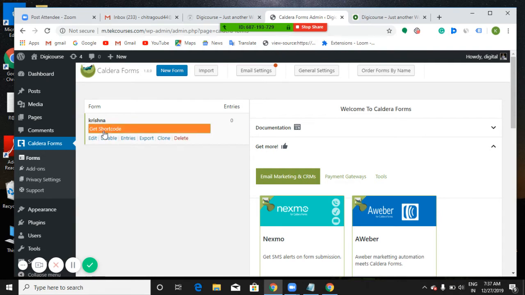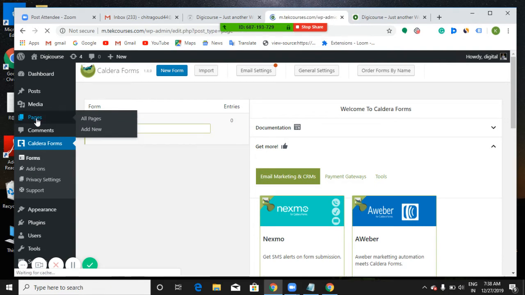Now, can you see here? Get shortcode. So copy the complete shortcode it is giving you. You have to paste this shortcode wherever you want this contact form to appear. Usually I want it to appear in the contact us page. So we do have a contact us page, right? So now let us go back to our contact us pages.